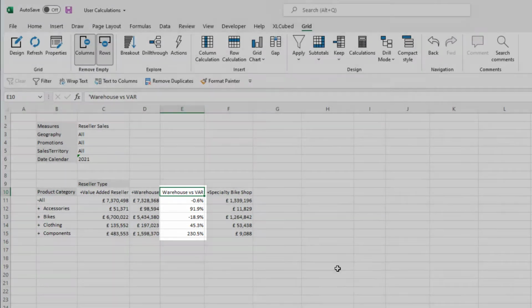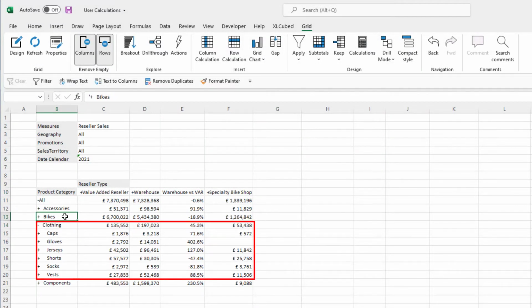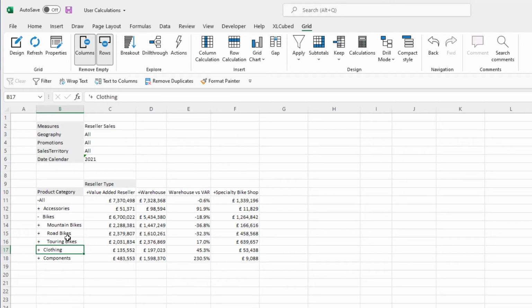We can drill down into this report, and as you can see, the calculation will expand with the grid. If we then undrill, the calculation will shrink with the grid, so it is truly a dynamic calculation. We may also want to see how this performance changed over time.